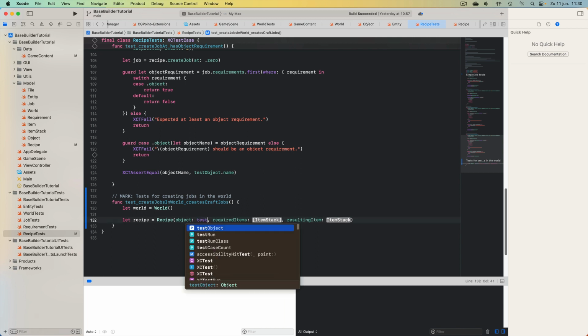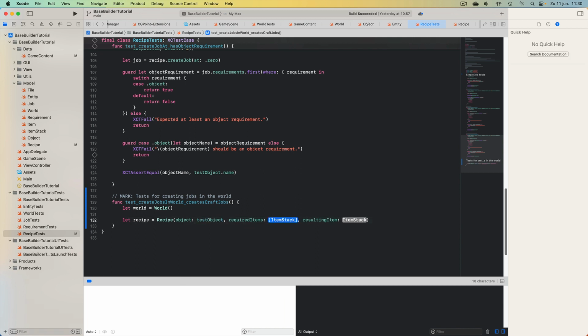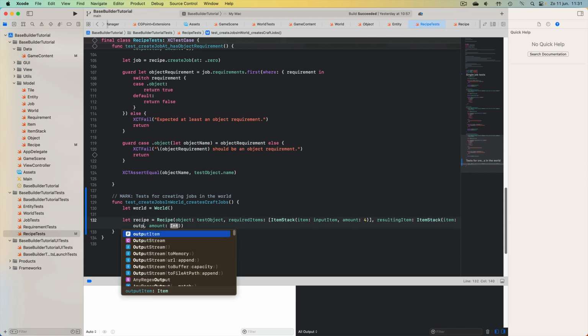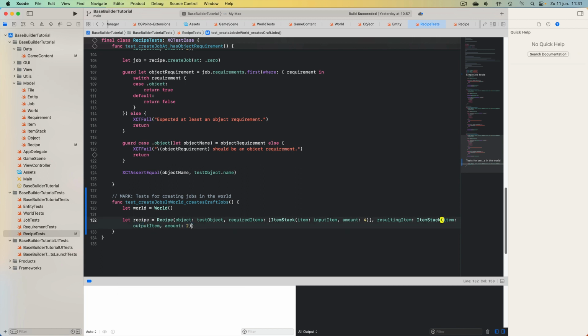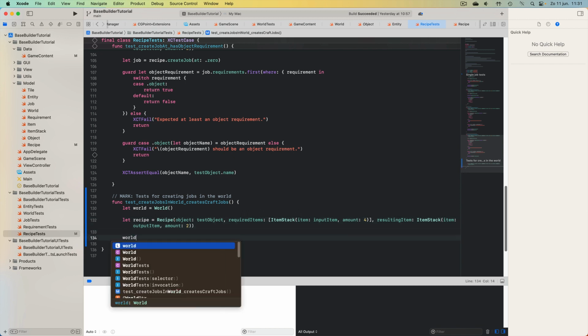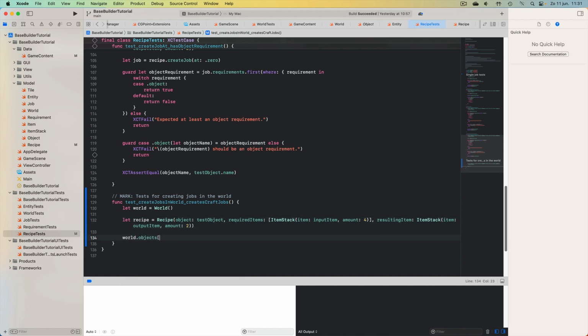And this requires a test object because I don't want this test to be more dependent on anything outside of the system and the test than necessary. This will require an input item, and we require 4, and this will result in an output item about 2.